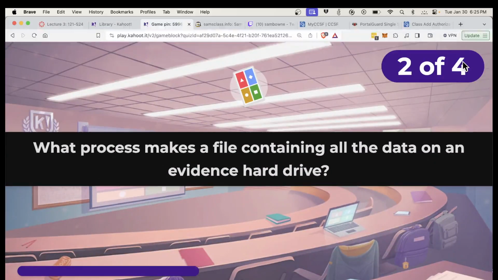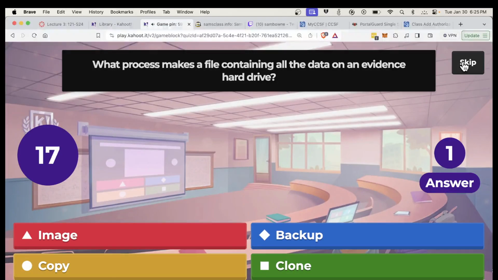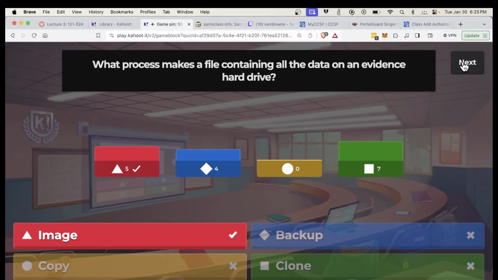All right, so what process makes a single file containing all the data on your evidence hard drive? Image. Now the difference between an image and a backup or a copy is that the image contains every bit stored on the drive, including the deleted files. Backup or copy only copy the active data.